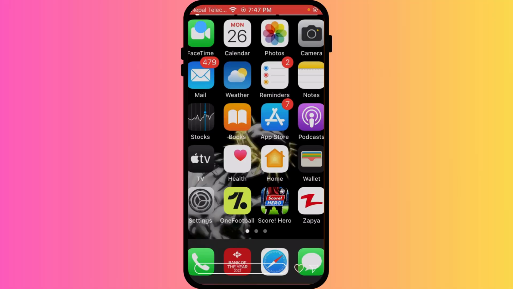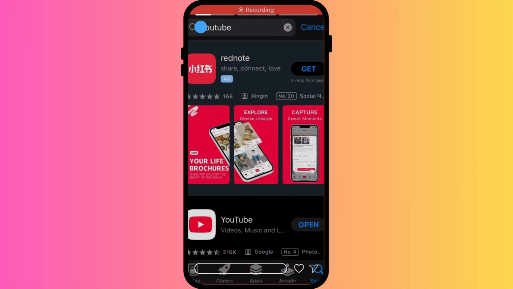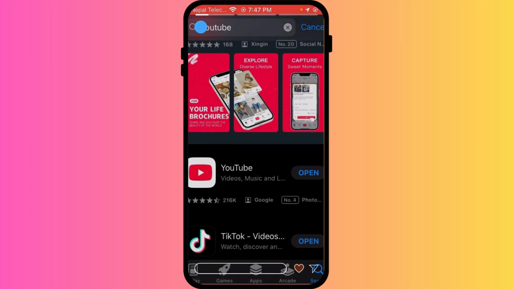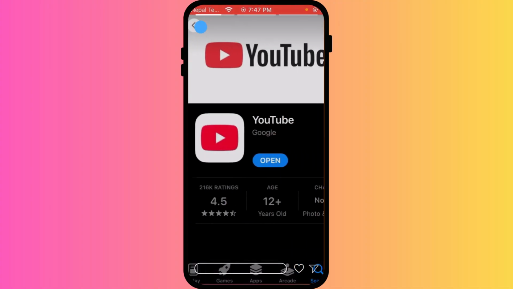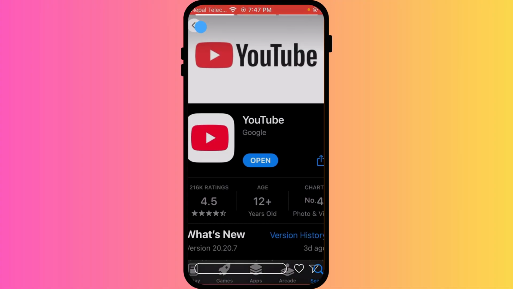Open the App Store and tap on the search tab at the bottom right. Then type YouTube in the search bar, then find the official app from Google LLC. Tap on Get and confirm your Apple ID and wait for the app to install.